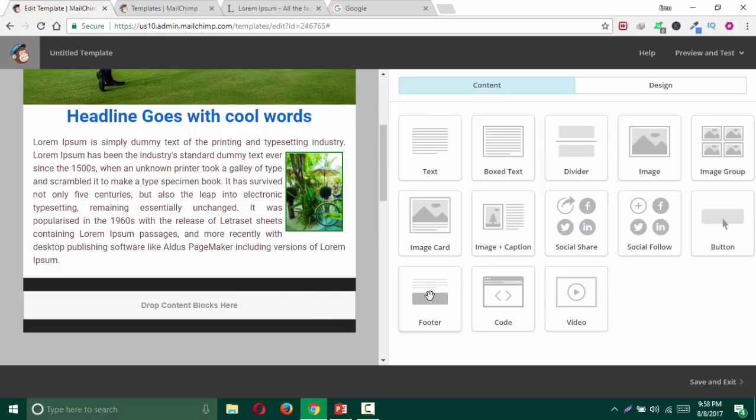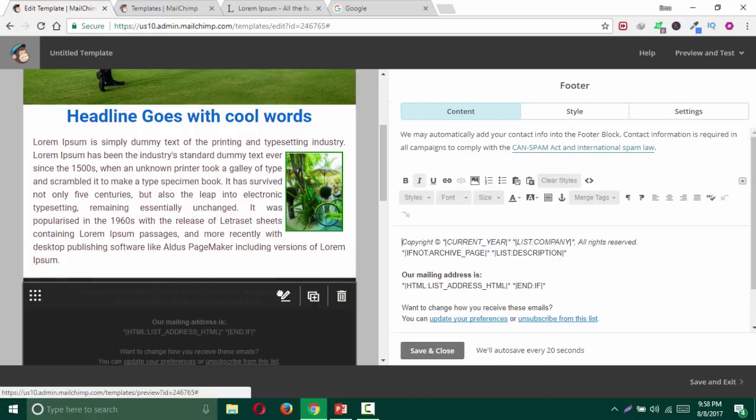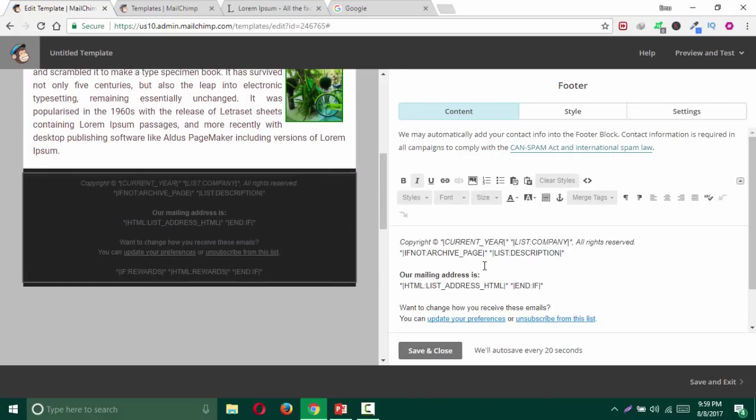Next one is footer. Footer has some basic and common text actually. These are the copyright information, archive and the list description. This should be the mailing address of the sender, and here is the unsubscribe link. Here is the update your preferences. That means if the visitor, or the recipient, or the subscriber wants to update his or her profile details, the visitor can simply click and update his or her profile.